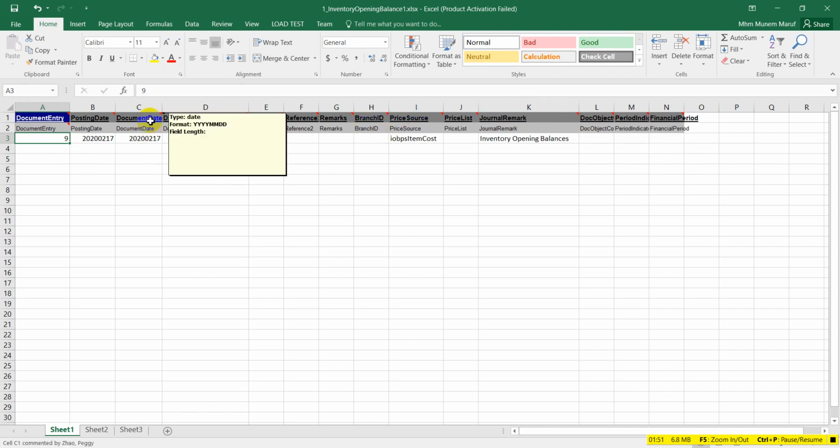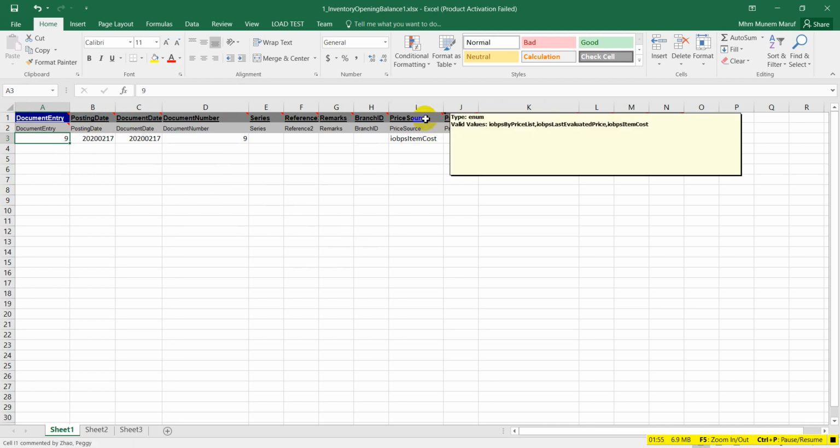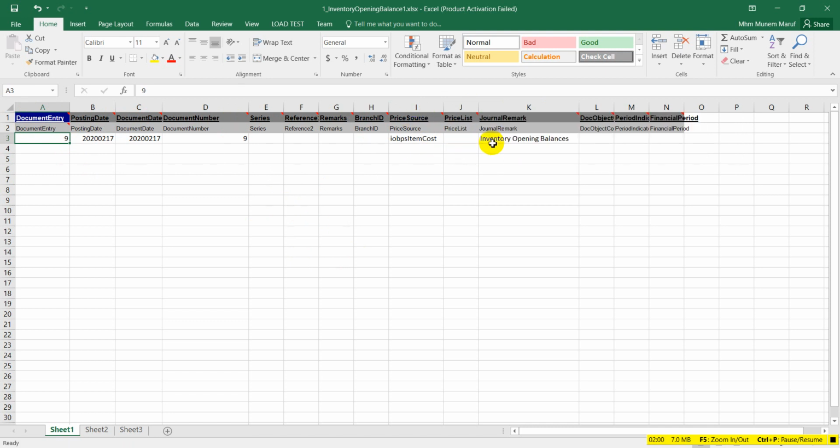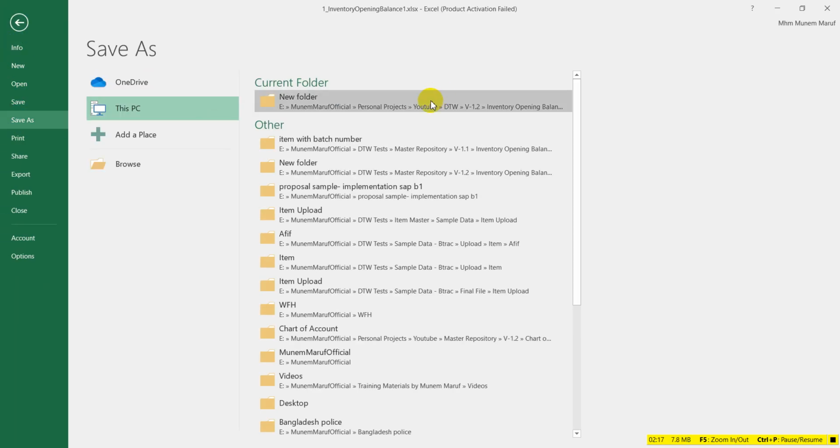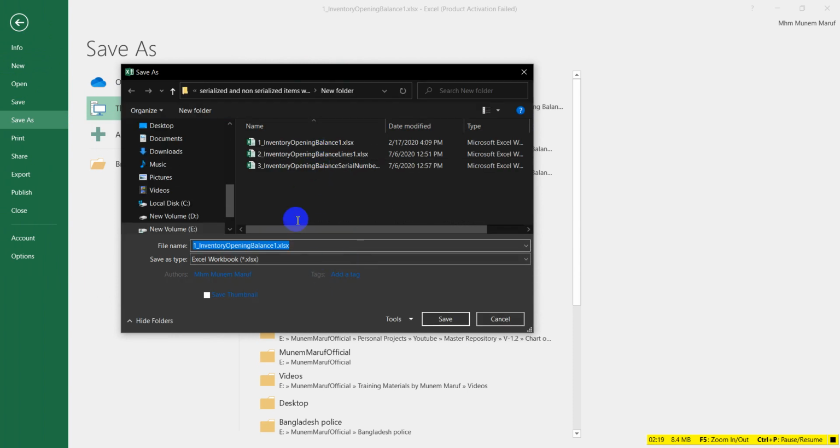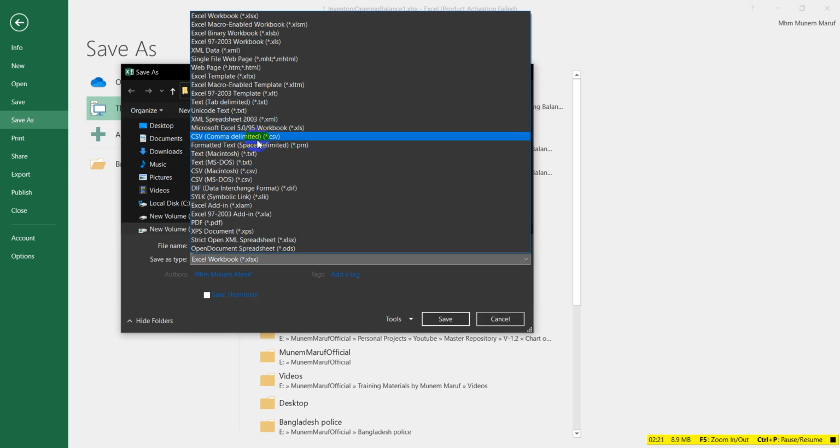We will also need a document date and a posting date, and we are going to need a price source. There are a number of valid values, and we are using the very last one. And the remark, this field is not mandatory, but I'm just gonna keep this value as it is. You can go ahead and delete this as well when you are testing it out. So that's all set. I'm going to go ahead and save it as a text file.